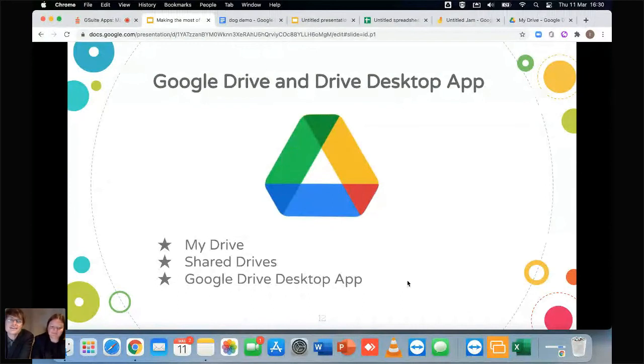There are 2 ways that you can access your Google Drive. You can access your Google Drive on the web by going to drive.google.com, and we're going to have a little look at that in a minute. But you can also access it through the Google Drive desktop app.